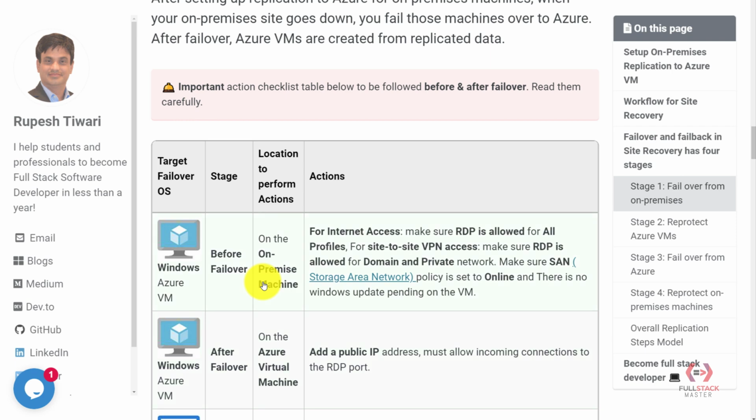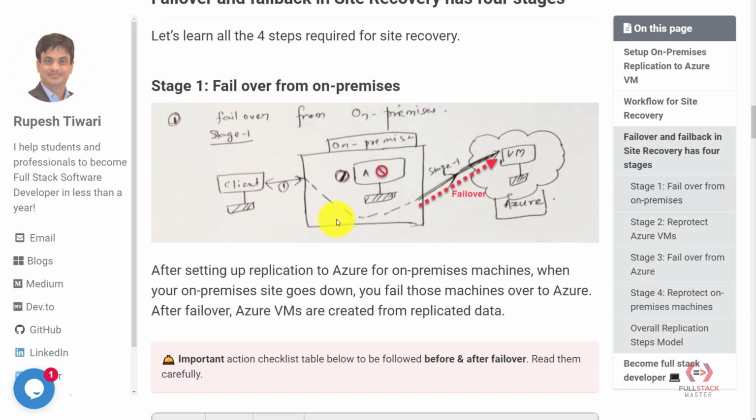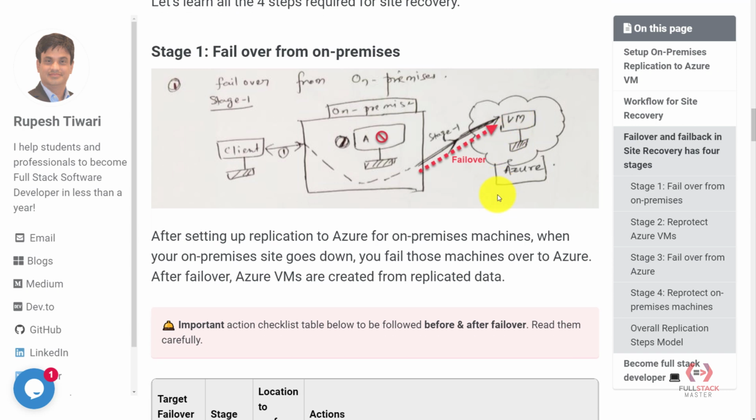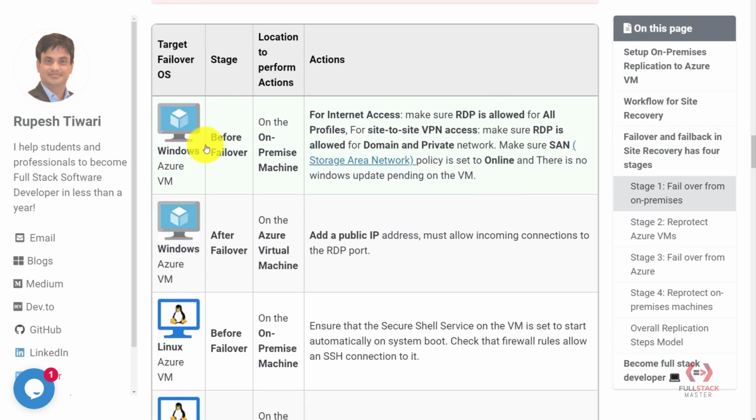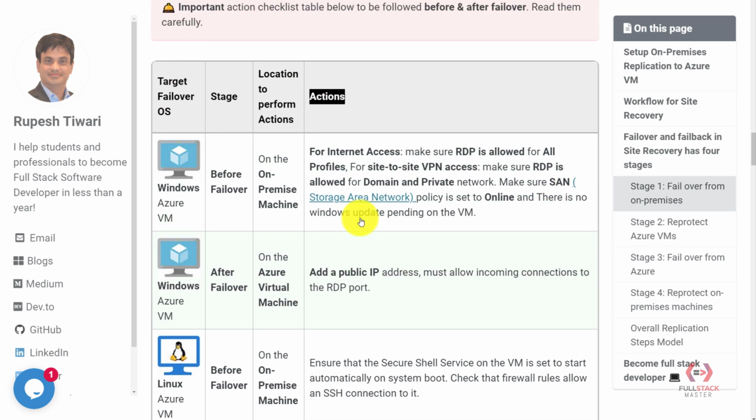So now we are talking about that. You are going to fail over to the Azure virtual machine, that is fine, but what if it is not working? So you must make sure that you follow some of the checklists. Let's go through the checklist. This is my target failover operating system in the Azure, and this is the stage I am in, and then which actions have to be performed, in which location, and what are those actions. This is the table that I've drawn here.